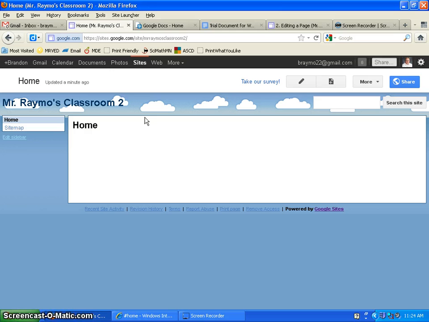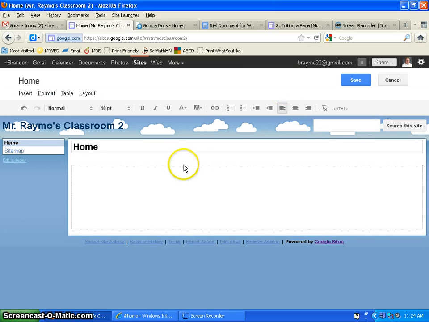Now, assuming that you've already created your presentation or your documents and things that you're going to want to insert onto this page. Now, you can create links to documents as well if you want your students to be able to access those instead of just embedding it straight into a website. This is just showing you how to embed it into a website. And so we're just going to go to edit this page.